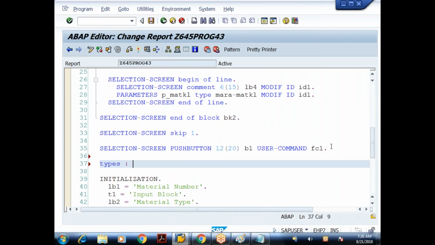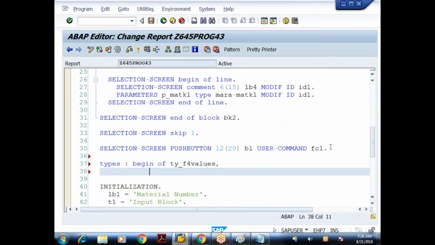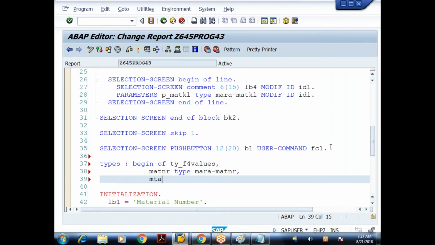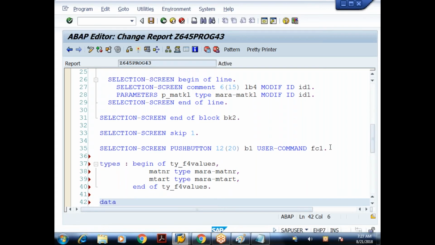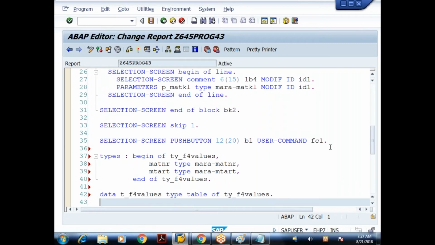Types, begin of ty_f4values. What are the fields you want to show? Material number. What is the field you have to refer? MARA-MATNR. What is the other column you want to show? Material type. MARA-MTART. Then I'll close the types declaration, end of ty_f4values. Then I'll say data. I'll declare an internal table t_f4values type table of ty_f4values. I can give any name. I give the internal table name as t_f4values.